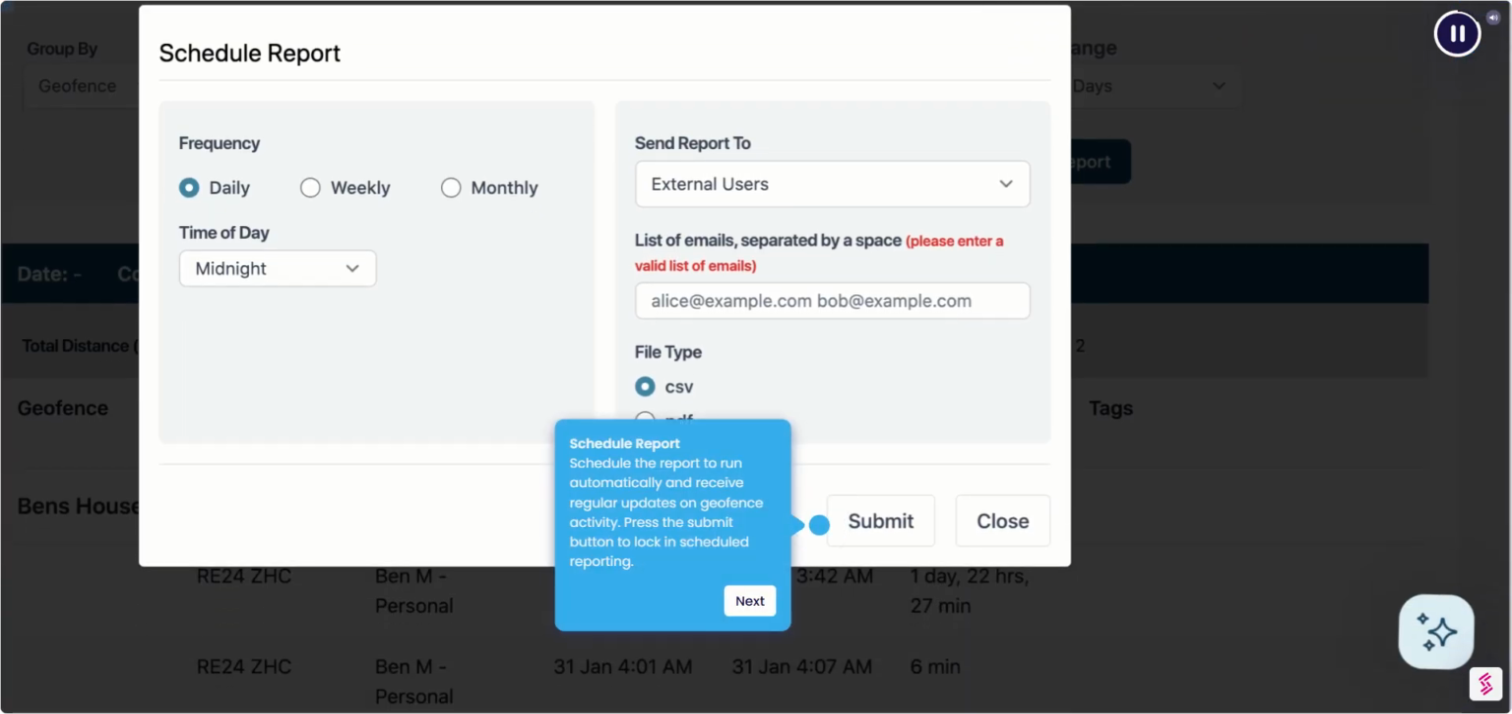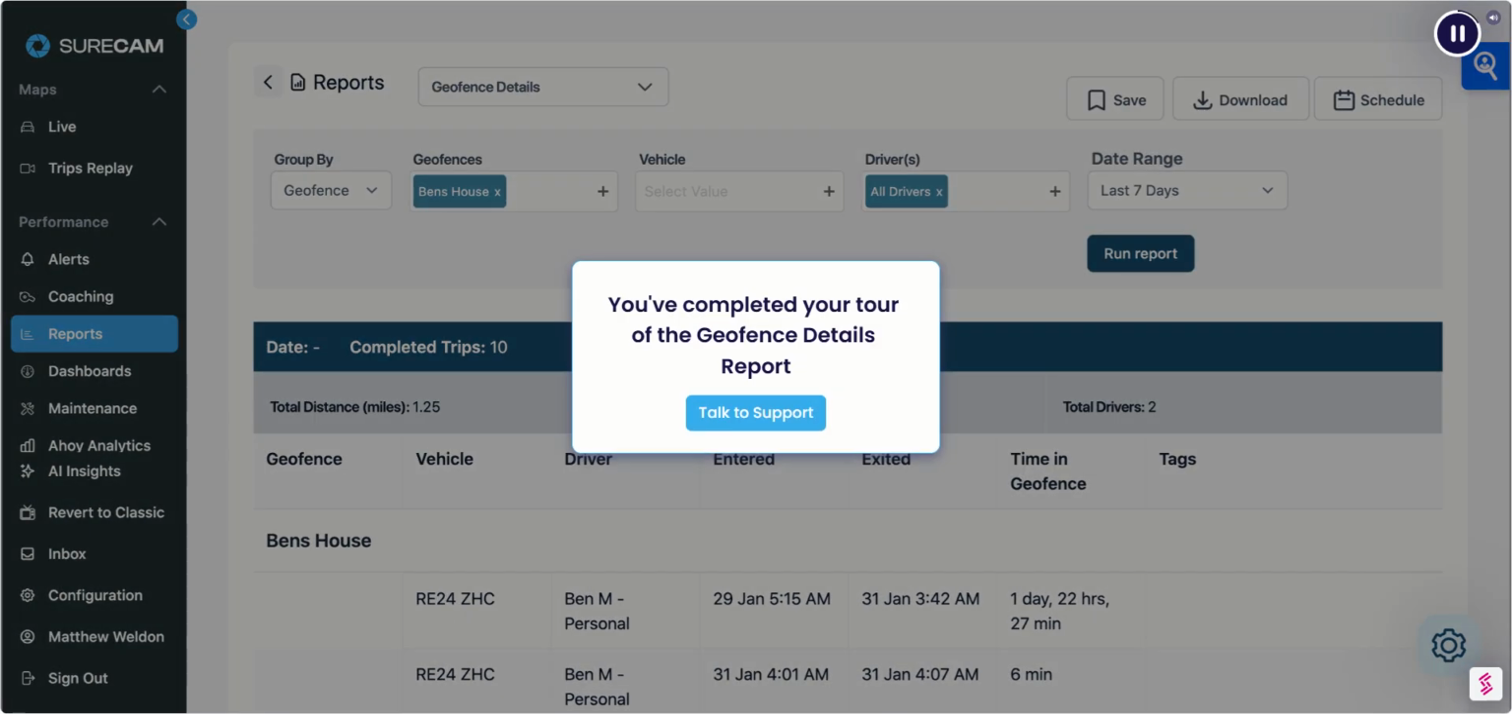Schedule the report to run automatically and receive regular updates on geofence activity. Press the Submit button to lock in scheduled reporting. You've completed your tour of the Geofence Details Report. If you have any questions, feel free to consult our step-by-step guide.